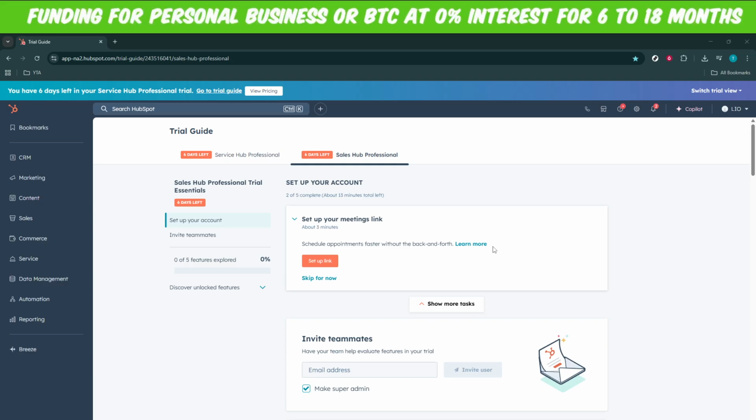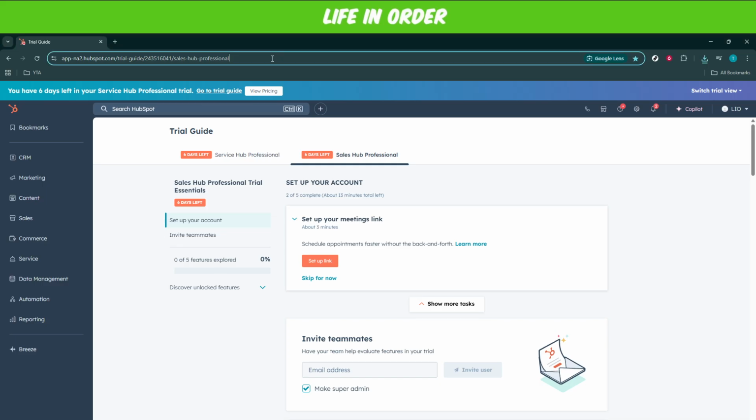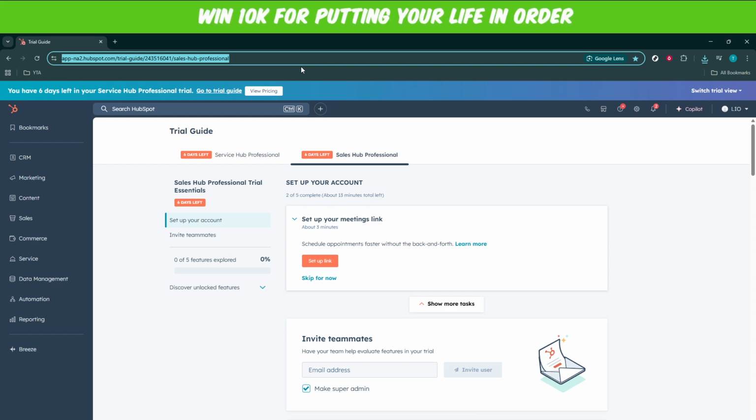To begin, head over to the HubSpot Sales Hub Professional Trial Guide. This is where you'll initiate your journey with HubSpot's array of powerful tools. You can find the trial guide by navigating to the link specifically designated for this purpose in your browser. Once you're in the trial guide, you're right at the doorstep of optimizing your sales processes with HubSpot.